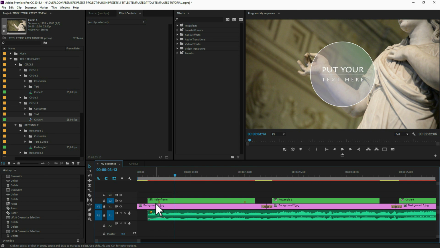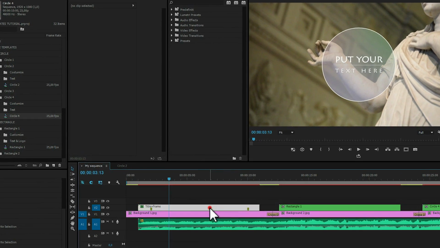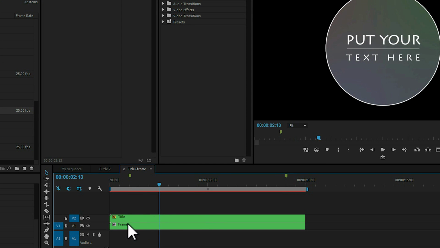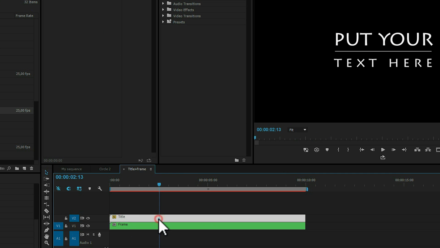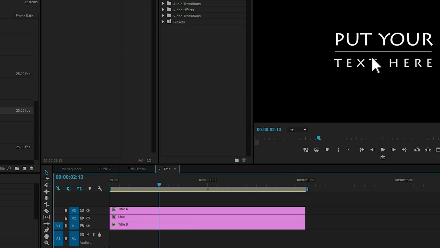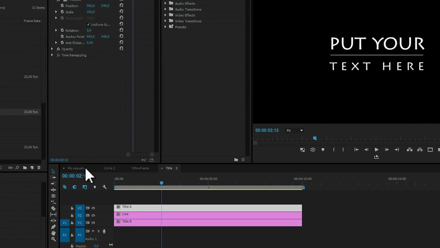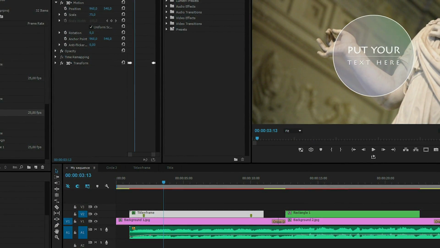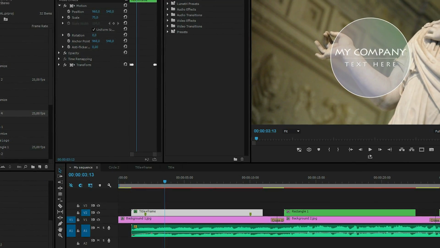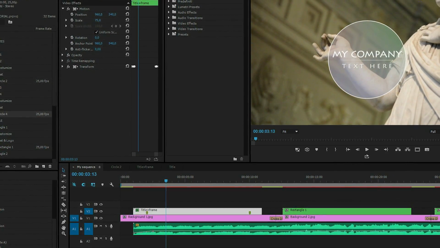Now let's see how to customize the content of our title. To change the title, click on the sequence, then click on the title, and at this point we can replace the text. We can change the text, the colors, the font. We can change the frame. We can delete or change the background.